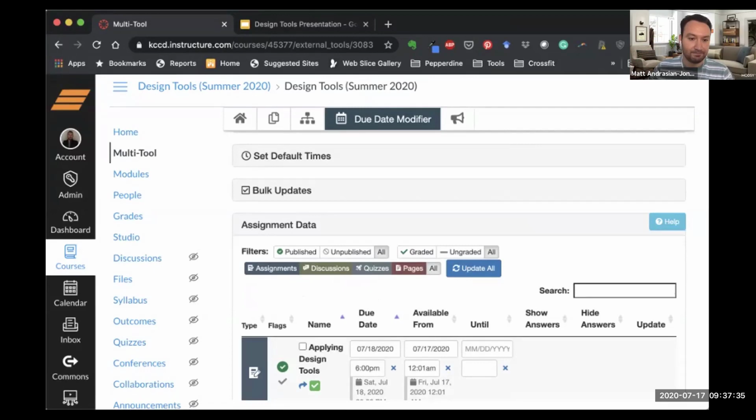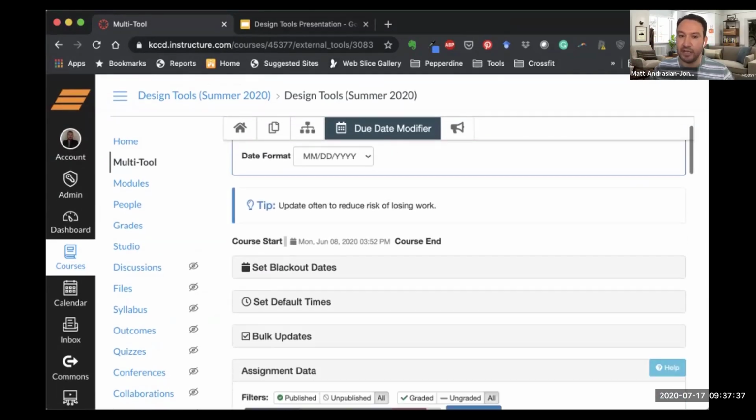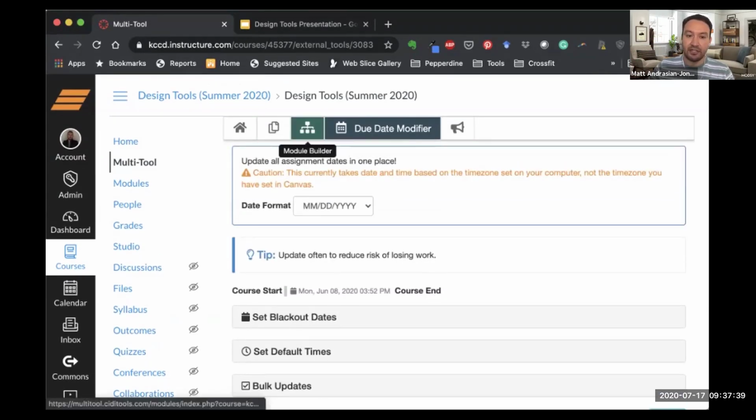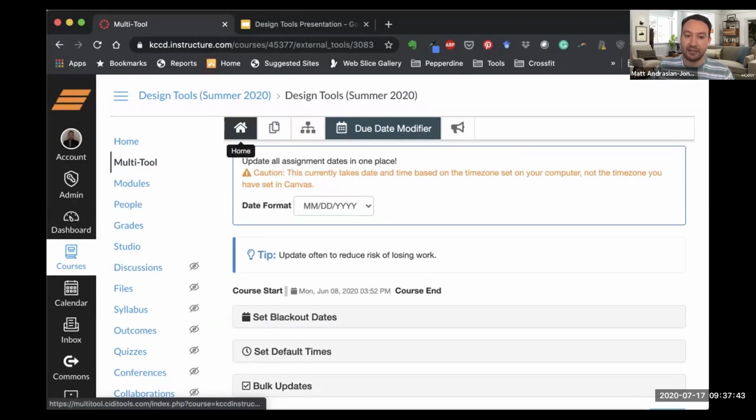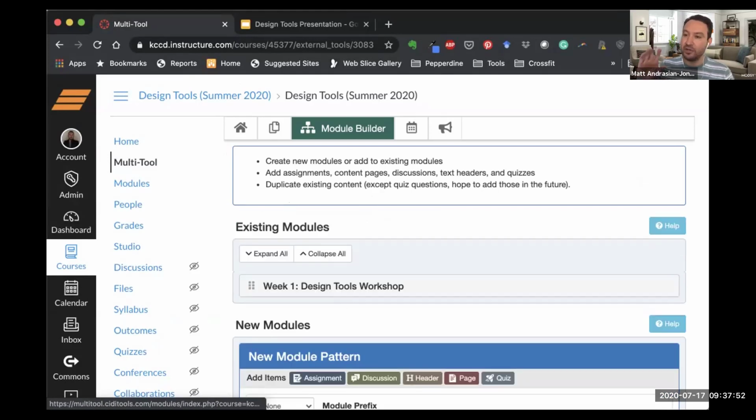Okay, thank you. So that is the due date modifier. Now let's go ahead, and you'll see that up at the very top here, I have a bunch of different areas that I can go to. I can go back to the multi-tool homepage. I can go to template builder, but next what I want to do is actually go to the module builder. So for a second, after you get yourselves in the module builder, come back into Zoom and just pay attention to my screen for a minute. Once you get yourself to the module builder, I'll move forward.